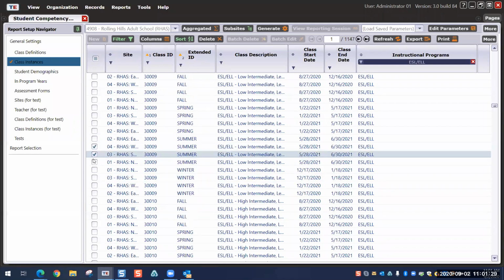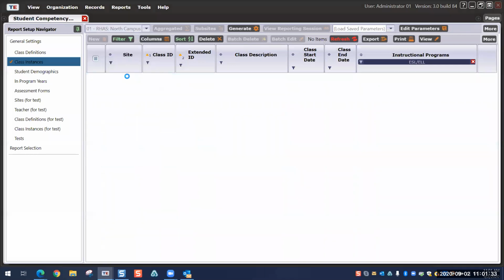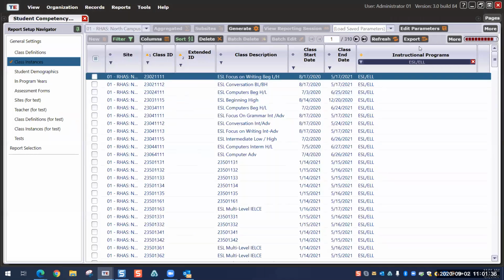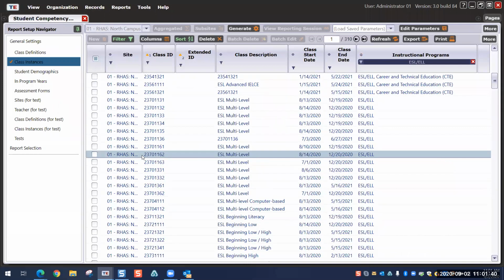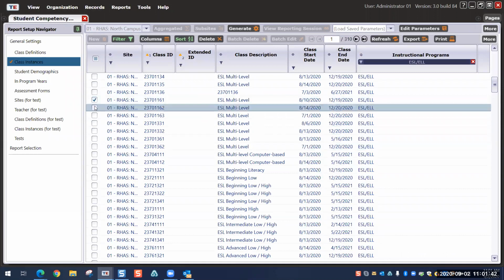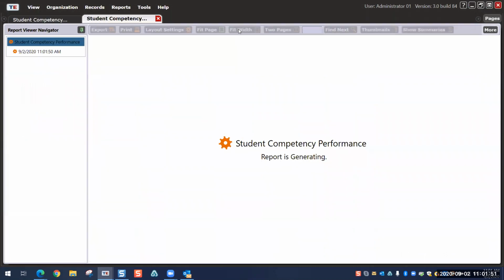Try the north side. I will try the north side. So we're going to click on the pull-down menu, and we're going to select north side. All right, very good. So within these ones, let's just go ahead and select a couple of classes here, hoping that any of these will give me the data. So let's go ahead and generate once over.